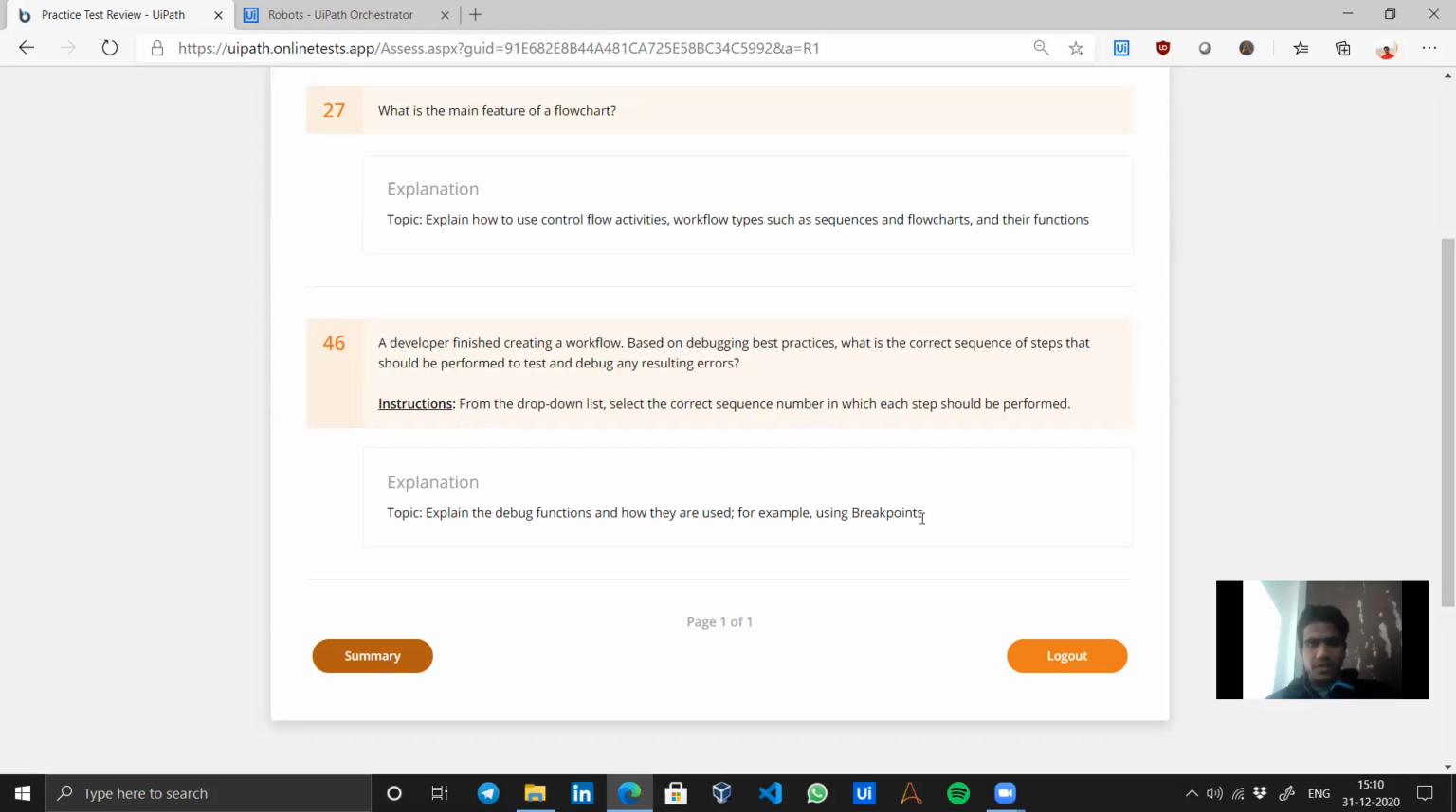So for this, I guess it should be that instead of running the workflow, for debugging, the probable answer would be that we will put some breakpoints on the activities where we feel the selectors are unstable, or this particular activity could give us some kind of problem. Then we will put a breakpoint on that, run the bot in debug mode. If we still find any errors, we will validate them, check them properly, and once all the debugging is done, we will run the workflow properly, without any breakpoint.